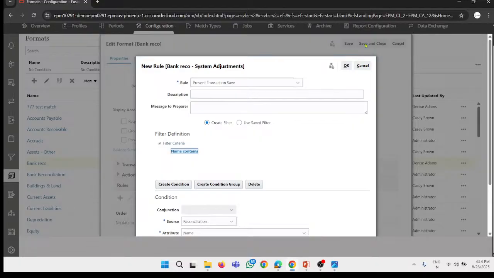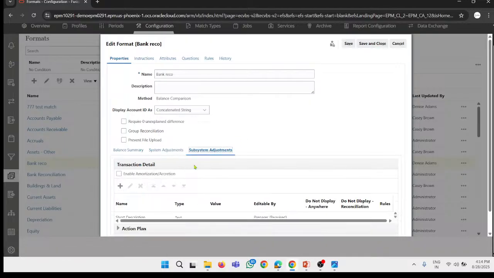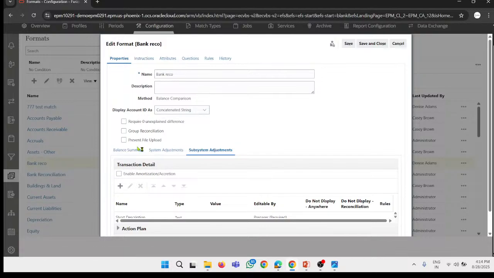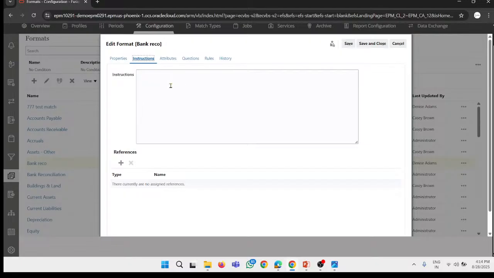Then next, we will have the same thing in our subsystem adjustment, like here, the same transaction details, action plan, rules, and all this. Okay, fine. So next we have the instructions. If you want to give any instruction to the preparer or the reviewer, you can give it here, just type any instructions if you want to give.